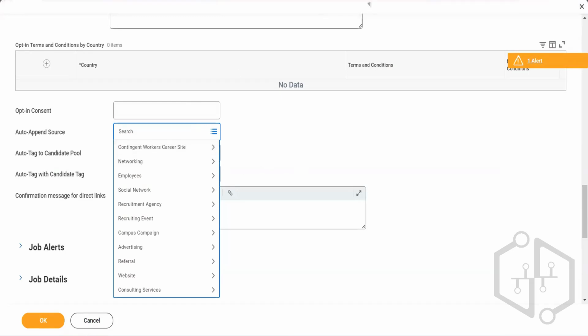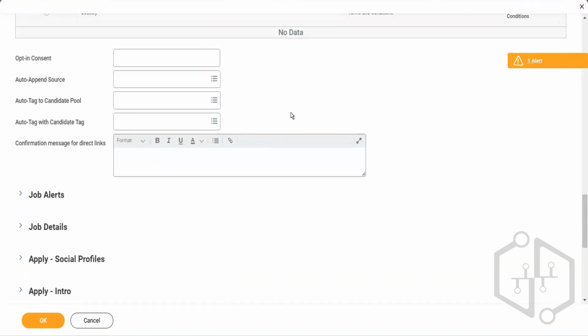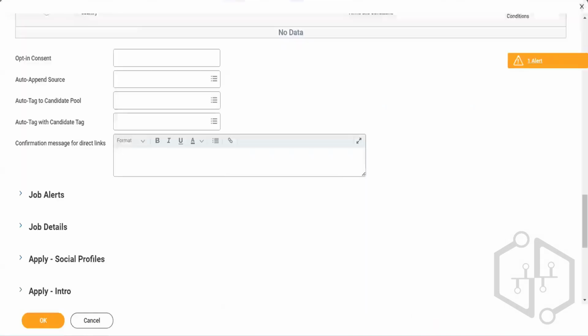So for such kind of prospects who introduce themselves, what automatic source would we like to attach, and to which candidate pool would they be tagged in Workday? We can define that. A candidate pool is simply a collection of candidates. We have static and dynamic pools, which we'll learn about later on. Then, to which candidate tag would these people who are introducing themselves be tagged in Workday?